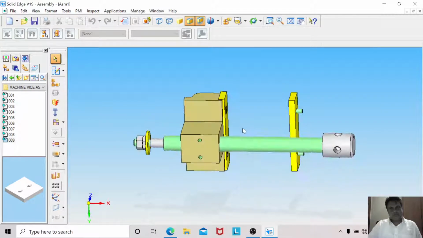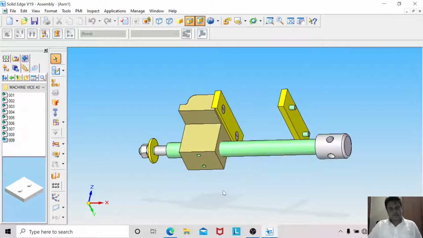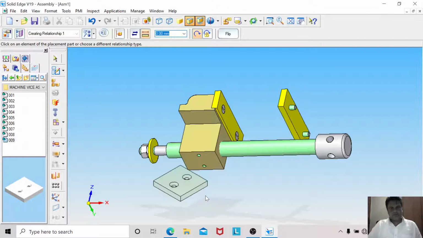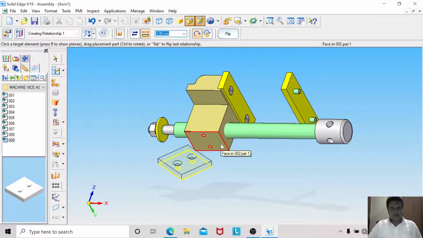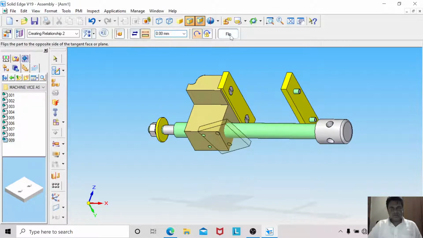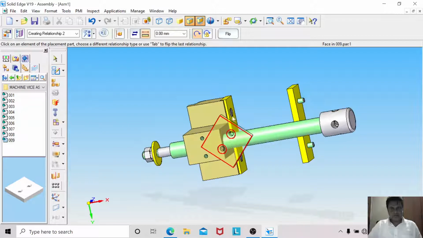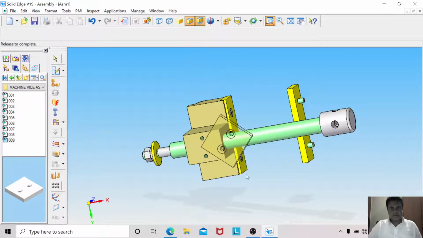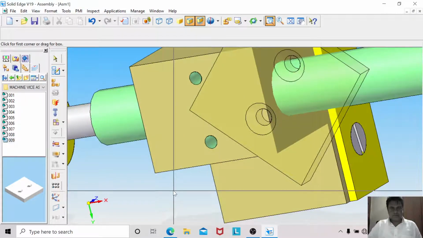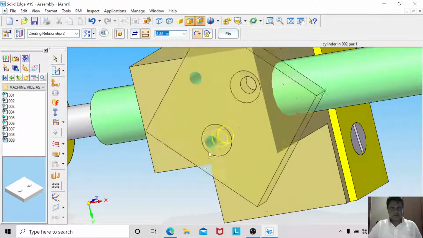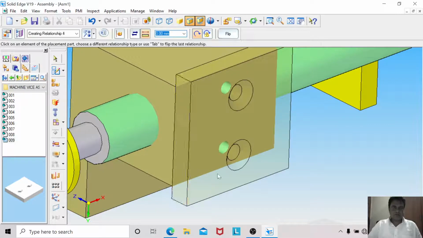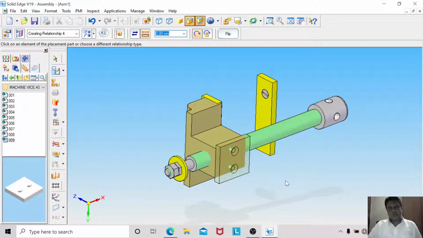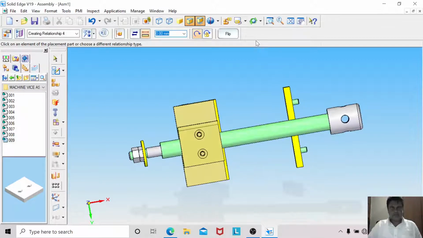body so that we can comfortably place that clamping plate here. And now the bottom face should come in contact with this. Flip this, and then now you align any of the axis of this screw with this, and then align this side face with this. That's it. And now it is perfectly, you can see.